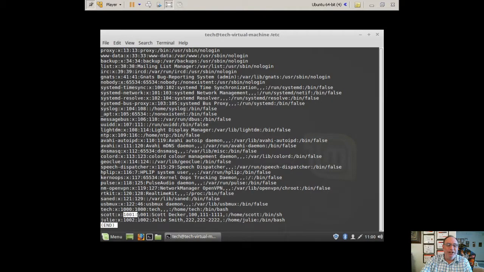We see the process ID, or in this case, it's now a UID, user ID, because these are users, of 1,001, 1,002. That's the primary group. These are my comments right here, and I included their full names. Well, not really their correct names, but I just put in a Scott Decker and a Julie Smith. This actually is the phone number that I put in when I ran the useradd command, and that's what it picked to put there. The home directory, if you notice, is /home/Scott for our Scott user, and /home/Julie for our Julie user.